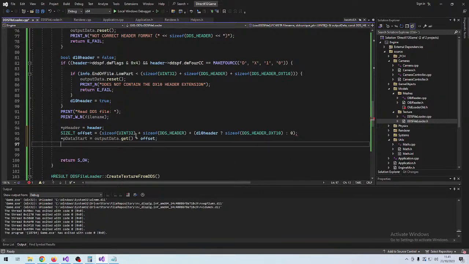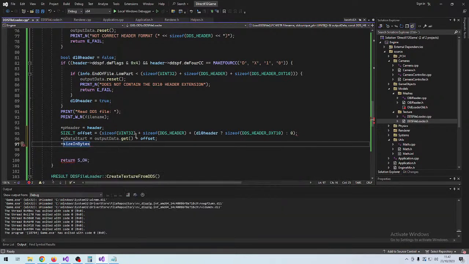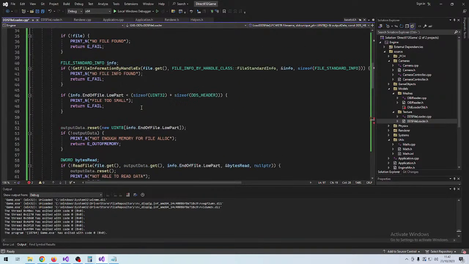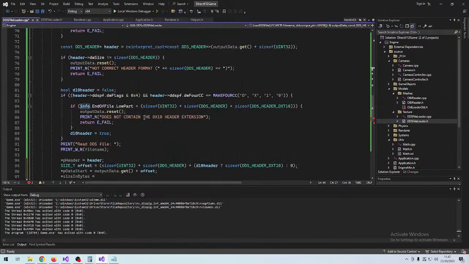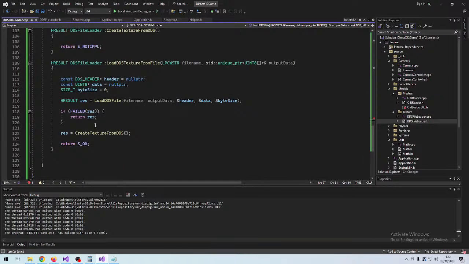And this size is equal to byte size in bytes is equal to our info end of file low part minus the offset. There we go.